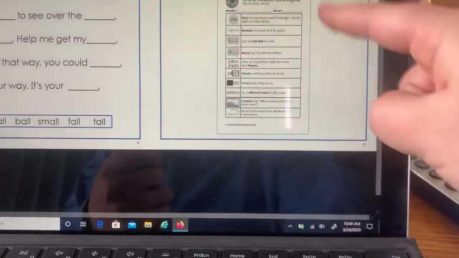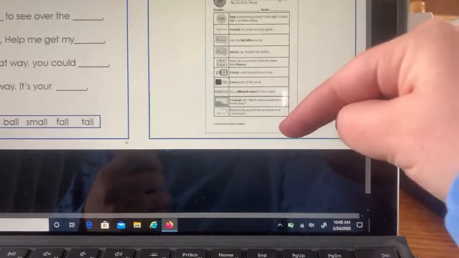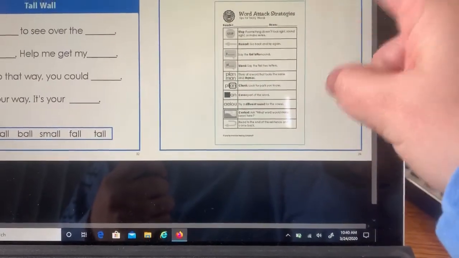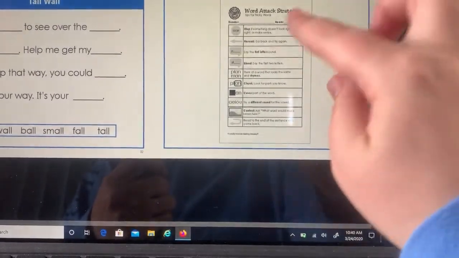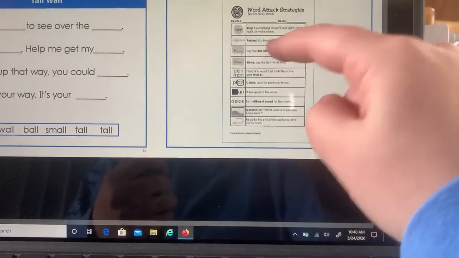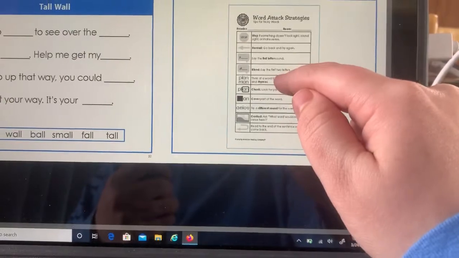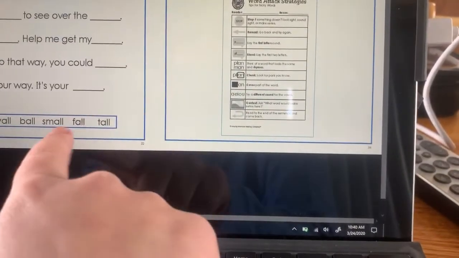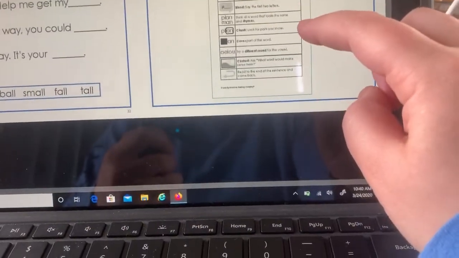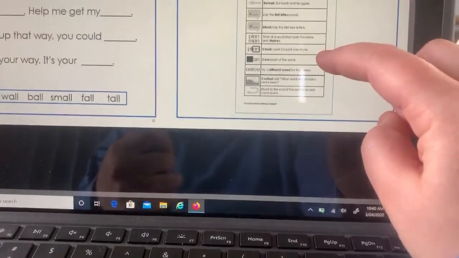And then it has strategies for when they're reading. They can stop if something doesn't sound right. They should go back and read it again. Use the first letter sound or the blend. Thinking of words that rhyme with it. So that's like what this activity is doing, using rhyming words. Chunking, looking for parts of the word that you know. Covering up a part of a word.